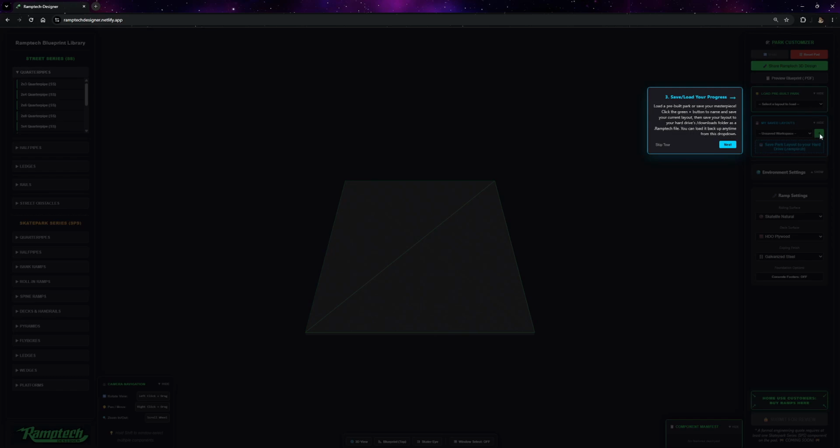So this green button here is grayed out because we're still in the tutorial. Green button here lets you save a layout, and you can save any number of layouts. You can have 20 in here if you want. However, it's better to save your layout and then save it to your hard drive as a .ramptech file.